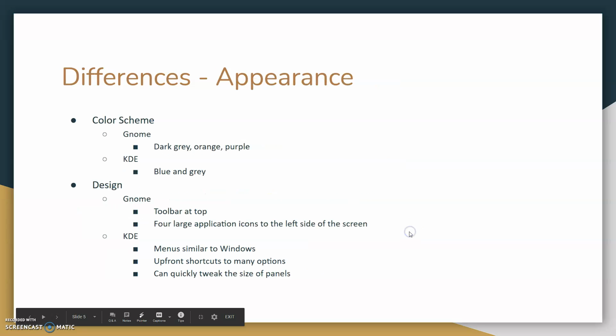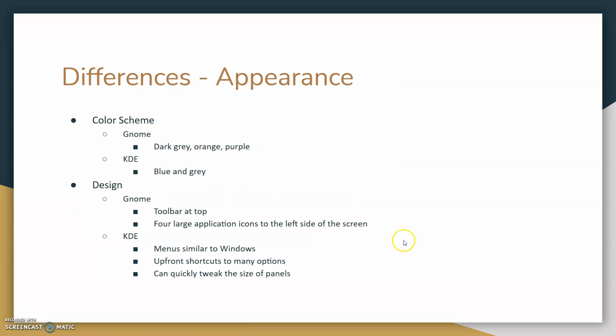The differences in appearances, the color scheme, Gnome being more dark gray, orange, and purple, and KDE tends to be more blue and gray. In the design, Gnome usually has the toolbar at the top and 4 large application icons to the left of the screen. KDE, the menu is similar to Windows, upfront shortcuts to many options, and can quickly tweak the size of panels.